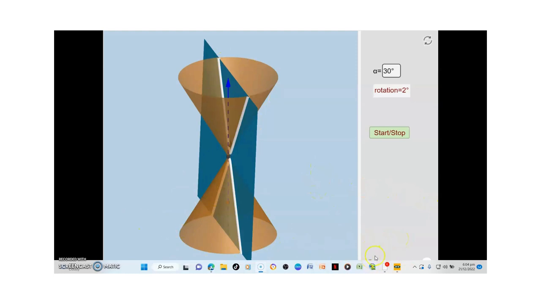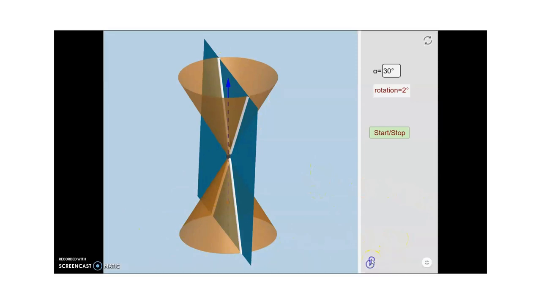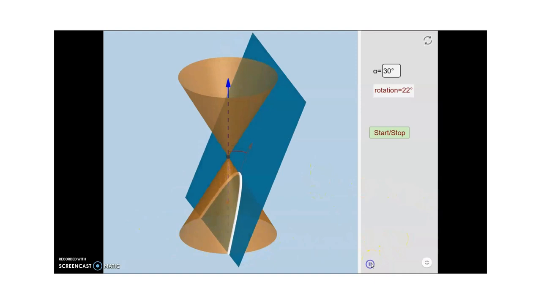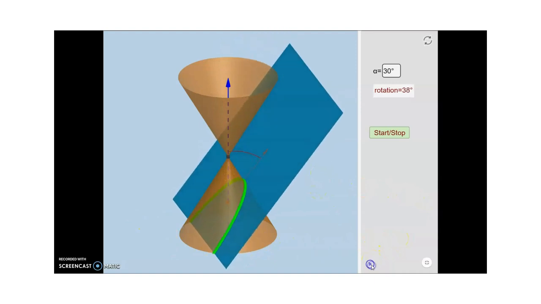If we happen to incline this plane at an angle in line with a cone, you're going to have the first conic section, and that's called the parabola. I hope you're able to see that green structure that actually denotes or demarcates the intersection of a plane with a cone, and that's a parabola. So the parabola is one of the conic sections.